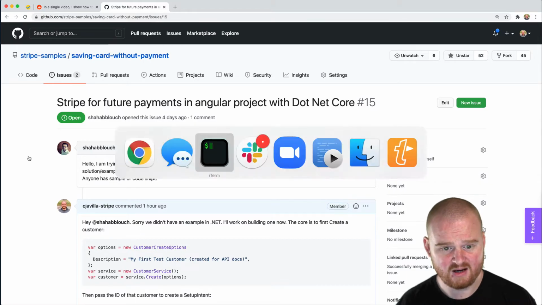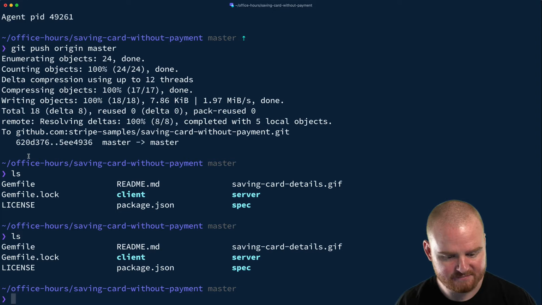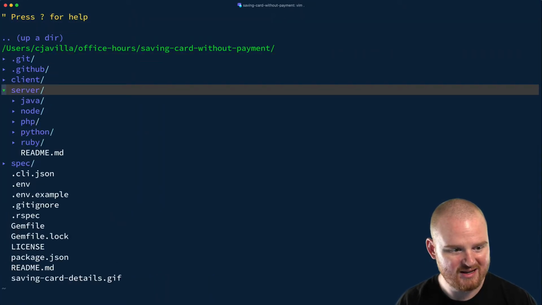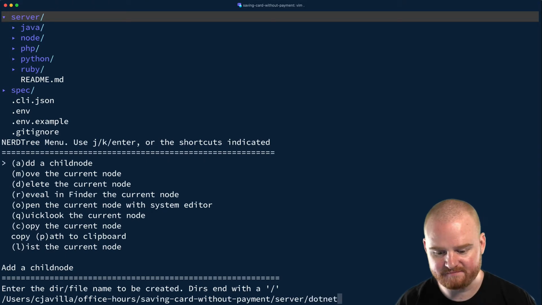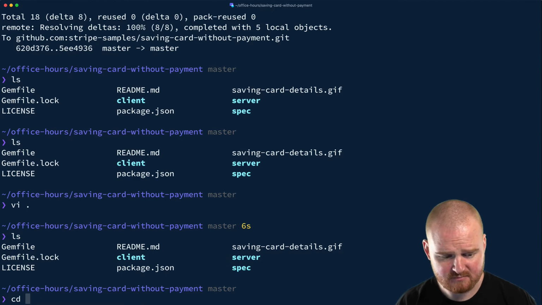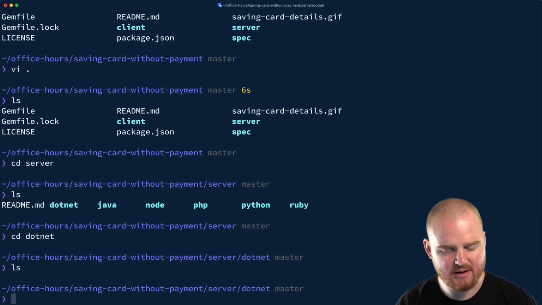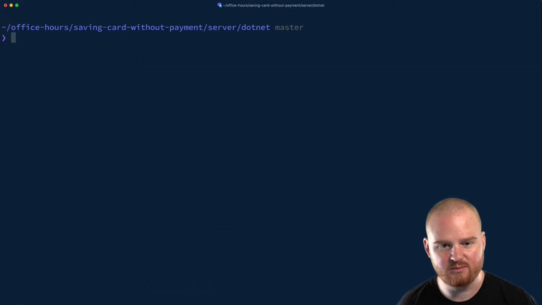So I'm just going to work directly from the sample here, and we're going to create a new server. I'm going to go into the server directory, and add a new server directory called .NET. In there, cd .NET. I'm actually going to use the Stripe sample for developer office hours as our base. So I'm going to say stripe samples create developer office hours.